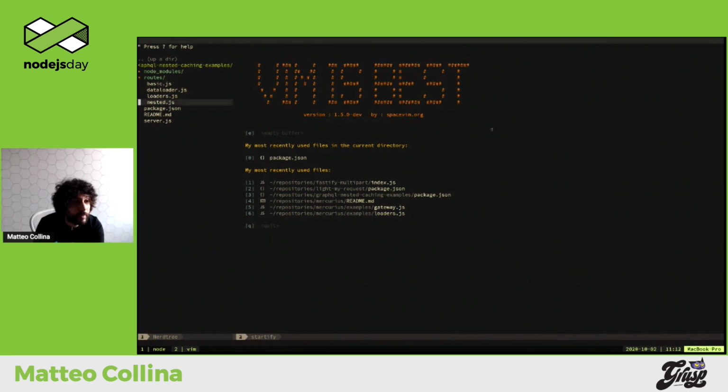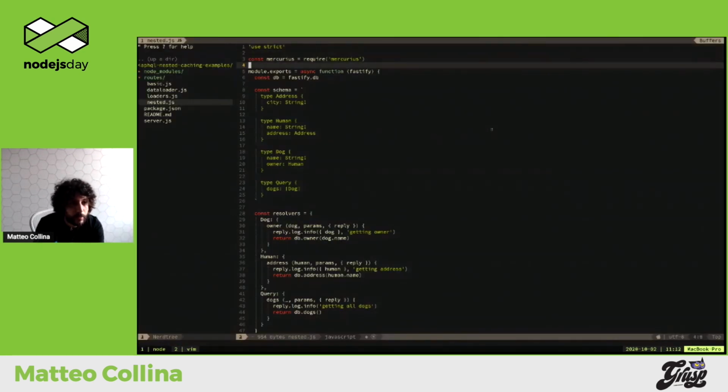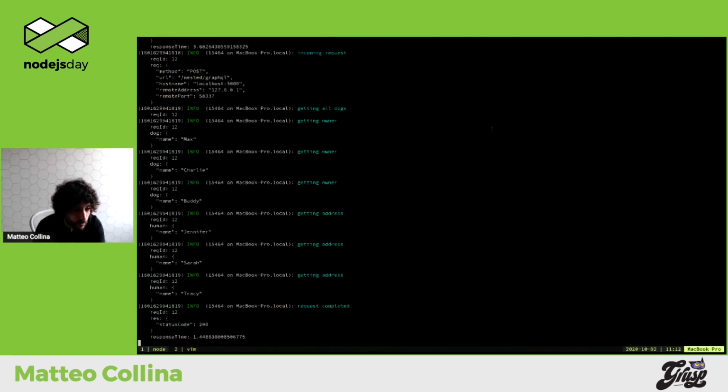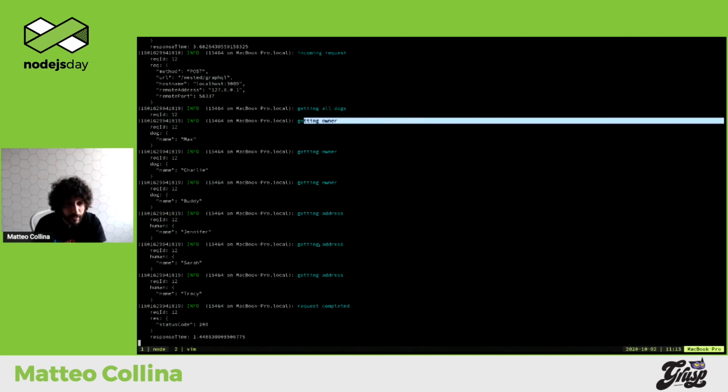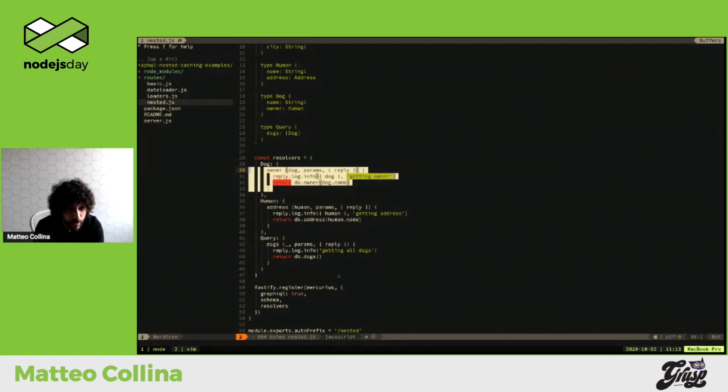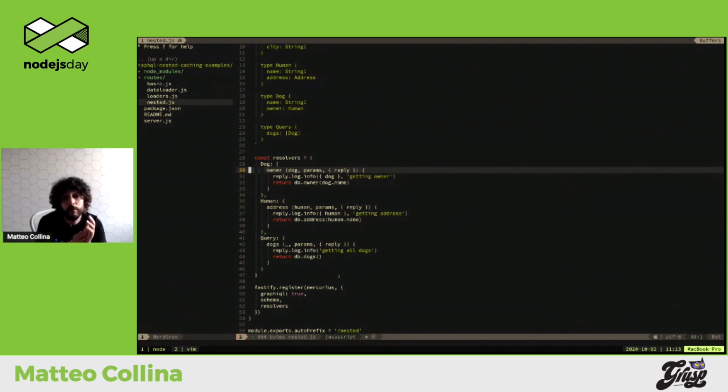We can open the nested loaders, and you can see that we implement this using some resolvers. So there is the owner resolver and the address resolver that get this from a database. So what does this do in reality? As you can see, it does getting all dogs, getting owner, then getting address, and getting address. Because essentially, these functions are getting called once for every human and once for every owner. So we are doing 7 queries on the database for one simple GraphQL query, which is not great.